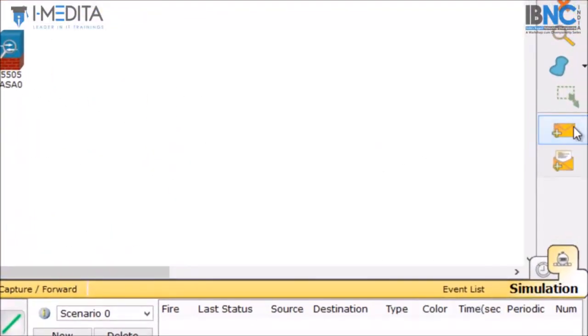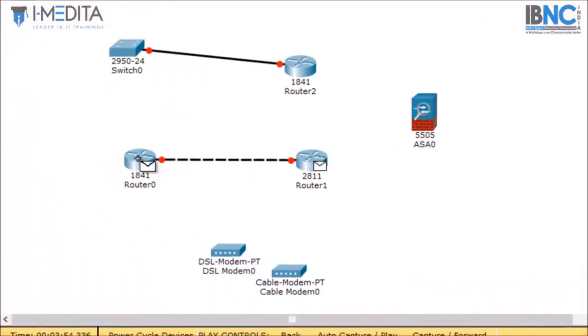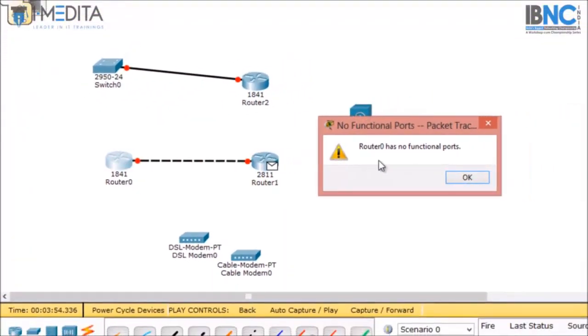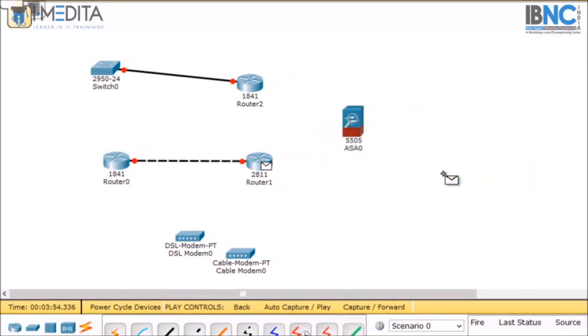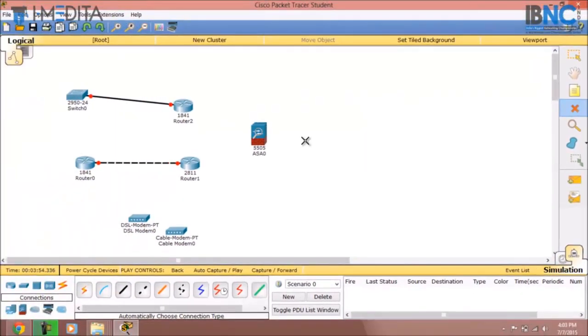But in Cisco Packet Tracer, we can actually pick a packet and drop it on source and on destination. So if I have assigned some IP addresses on routers, then I will be able to see the packet flow. This side, you have some hand tool. If you want to create some nodes, you can use this. This is a delete button. You can delete the devices and cables.